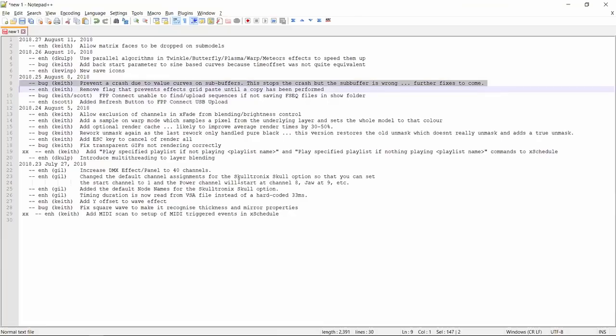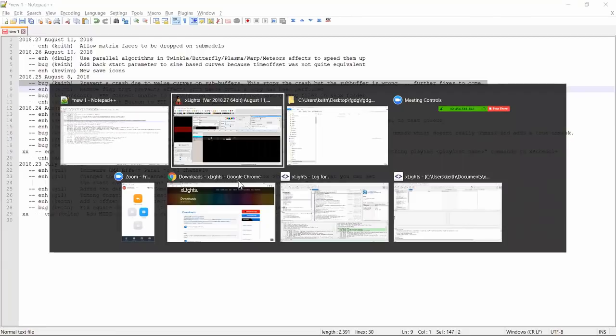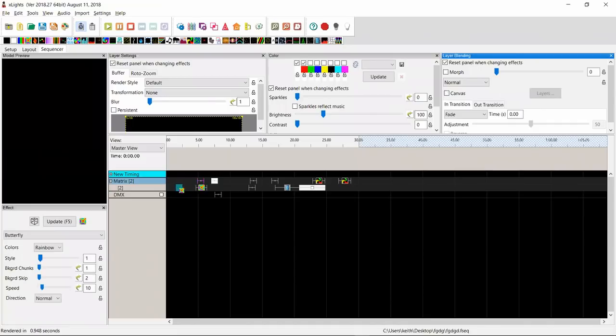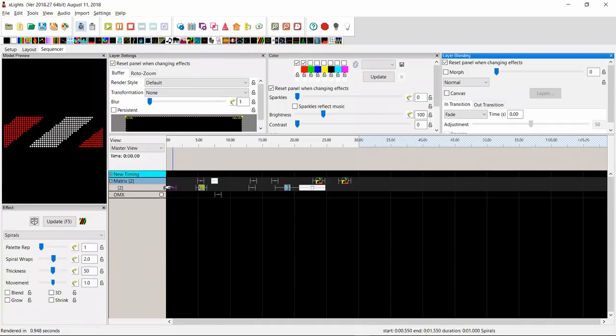Okay, so this one here has also been a cause of a bunch of instability. It relates primarily to value curves on buffers. Actually, let's not use that. Let's use a spirals because it demonstrates it a little better.